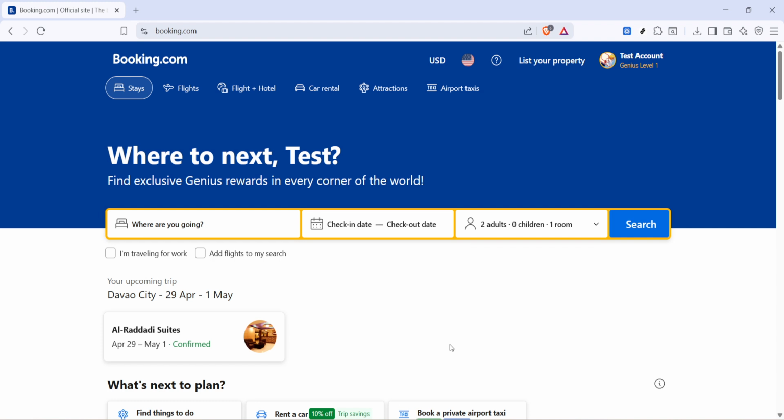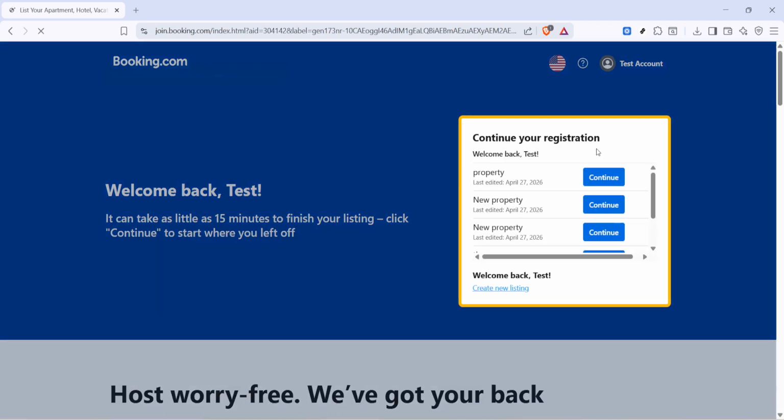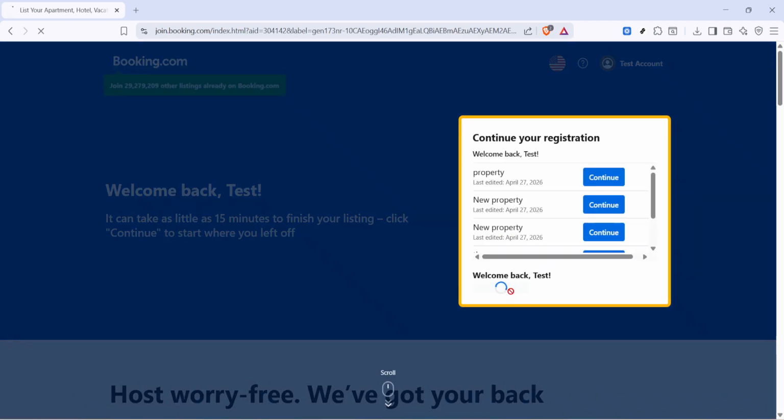On the first screen, choose Create New Listing so you can start from scratch for this property rather than importing anything pre-existing. Next, you'll be asked what type of place you're listing. Select Apartment. That's what we'll use for this walkthrough.